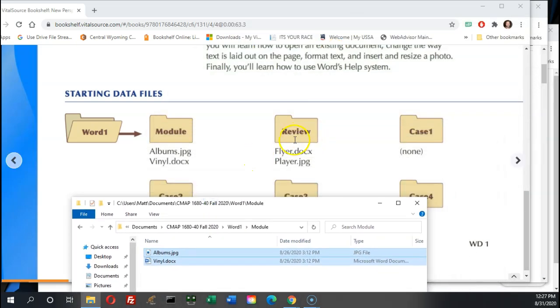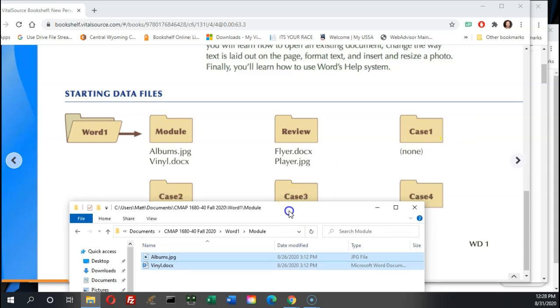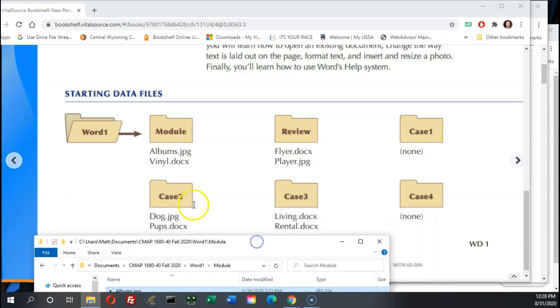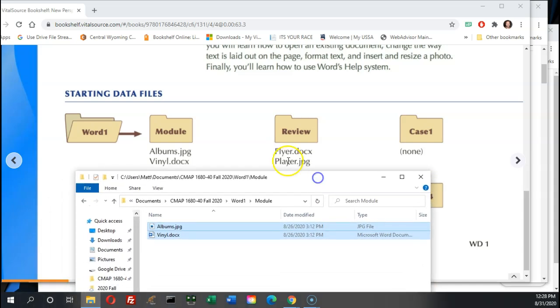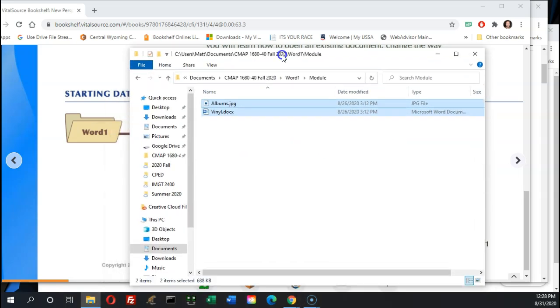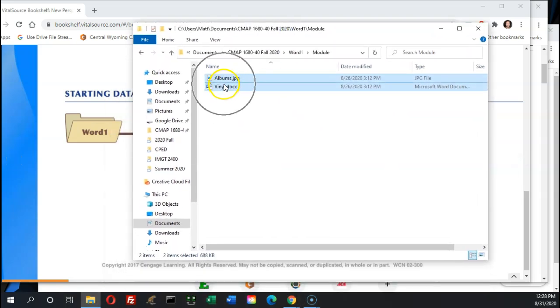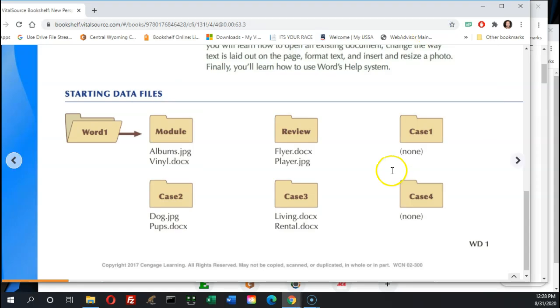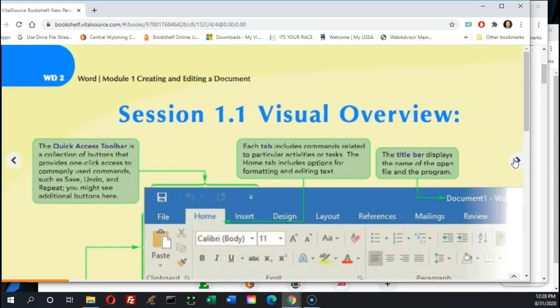And you could see that they also do that for others as well. So the review assignment, the case 1 there's none. Case 2, case 3, case 4. You're only responsible for the module and the review. So this particular video is specifically designed to cover the module. And that's these files that are located in the folder where I downloaded everything. Okay, so I'm just going to minimize that. We're going to flip over to the next page.